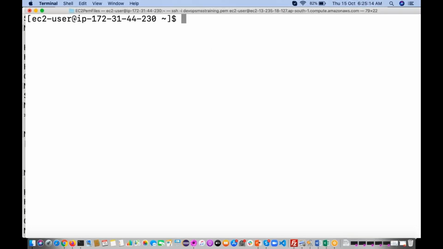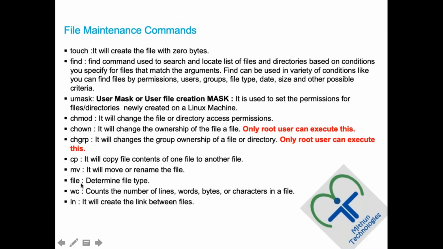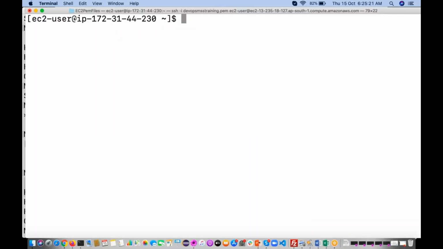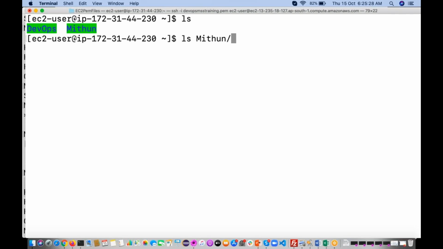Okay. So now we'll discuss another command, the file command. If you see here, the Mithun directory has some files, right? Mithun.txt. I want to know what type of file it is. Suppose there is no extension. So without opening, I want to see what type of file. So using the file command, you can specify the file.